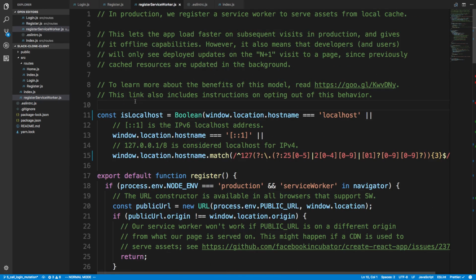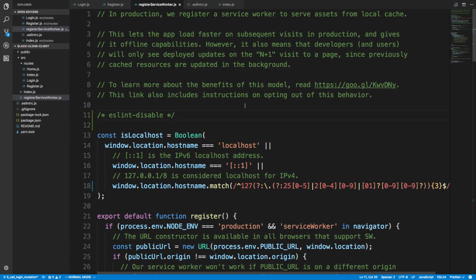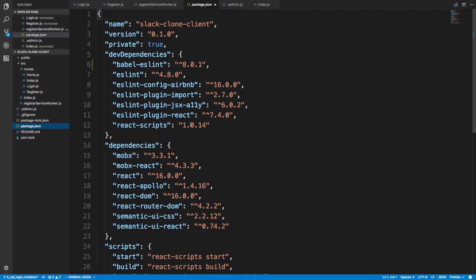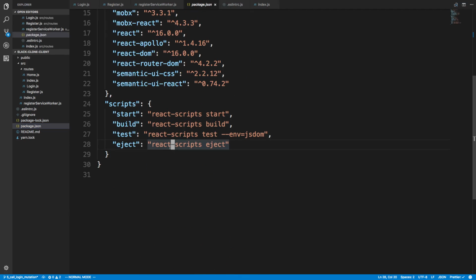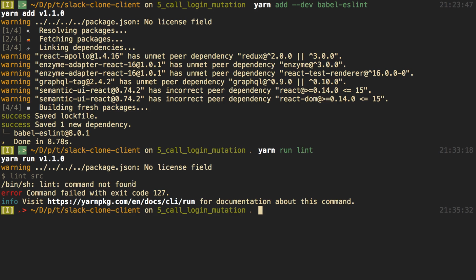So I'm going to just say ESLint disable, because I don't really want to worry about it. I don't want to see the errors. Now if you want to, what you can do is to your package.json you can add a linting script. So I can go over here and say lint, and say lint source. So now what I can do is I can say yarn run lint, and what this will do is it'll lint the code. Lint command not found.